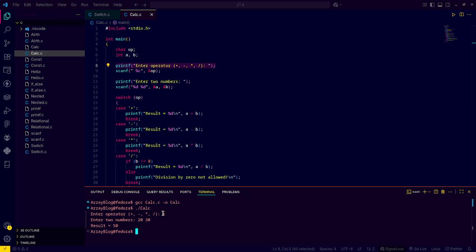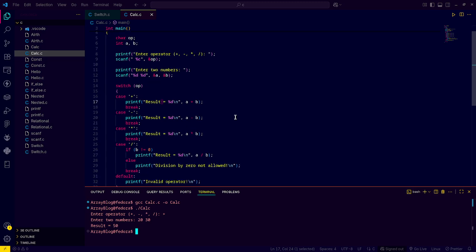We have entered the operator plus that we are asking for here. It will come here. Now it is asking to enter the two numbers, that is A and B. So we enter A as 20 and B as 30. Now we have both values A and B, and what we are doing is addition of A plus B inside this case, right? And the break is very important. It breaks the code, it does the execution, and the result equals 50. So this is our basic switch case syntax and basic program.